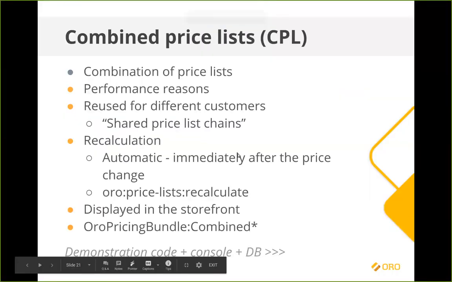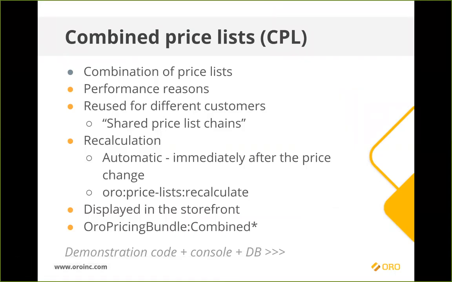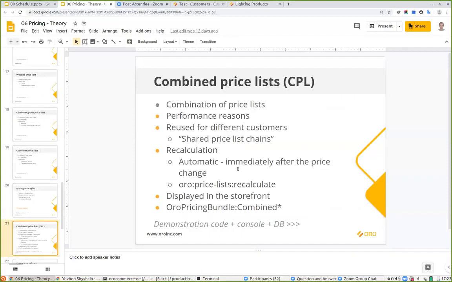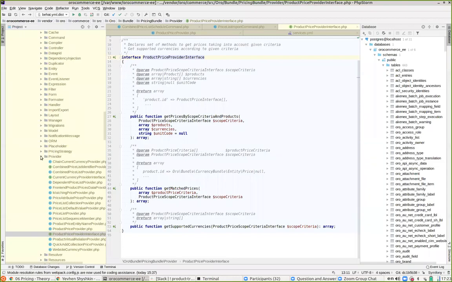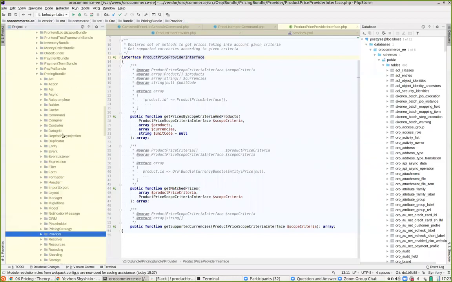Finally, we have a combined price list. So this is a code level concept, and probably you have seen that every time we are changing something, I'll tell you that it will take some time for the application to calculate that. And this is exactly what combined price lists are for. So a combined price list is a sort of database level cache, which stores all that chain of fallback in one price list.